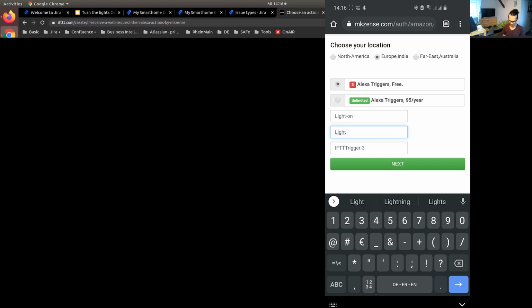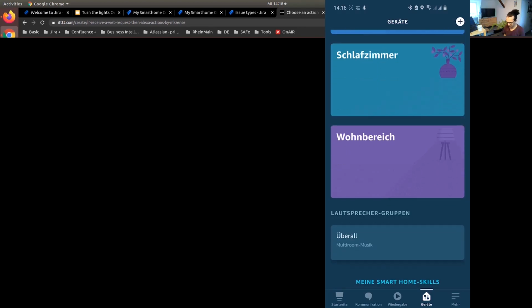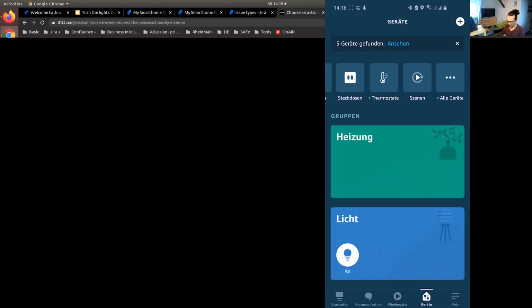Then let's give this one light on, this one light off. And the third trigger, we can just ignore it and then click on next. For the integration, go to devices and then all devices, and then you would see here light off, light on, and the IFTTT trigger number 3, which we won't use in this demo.